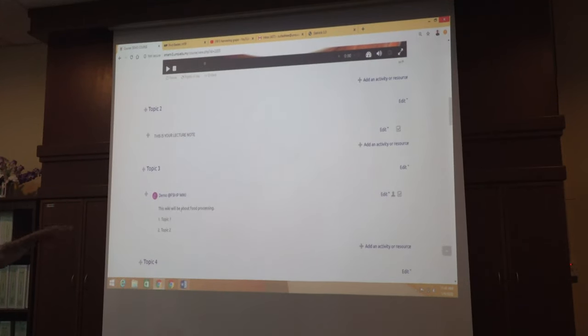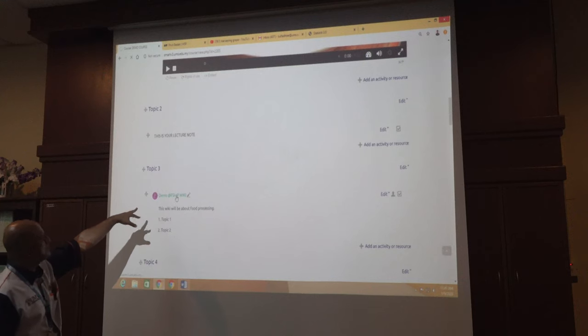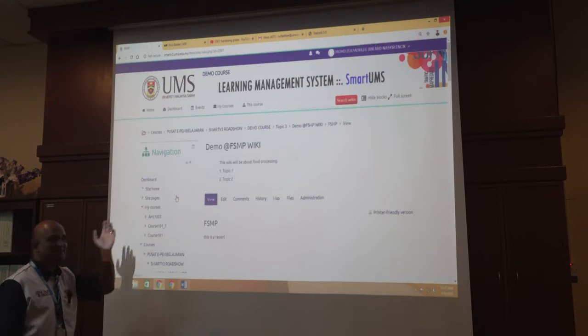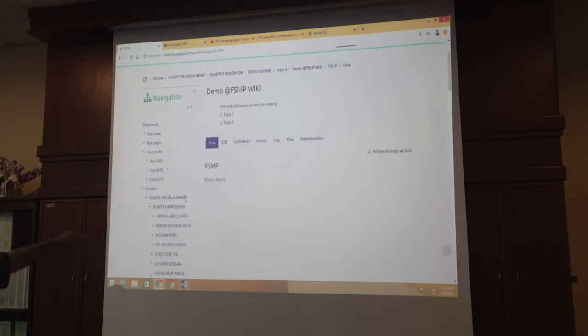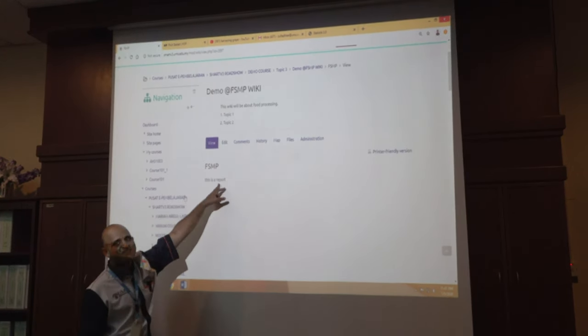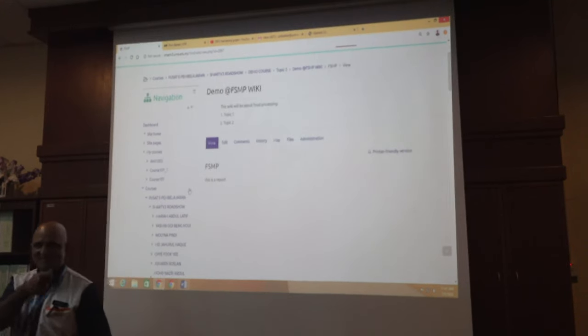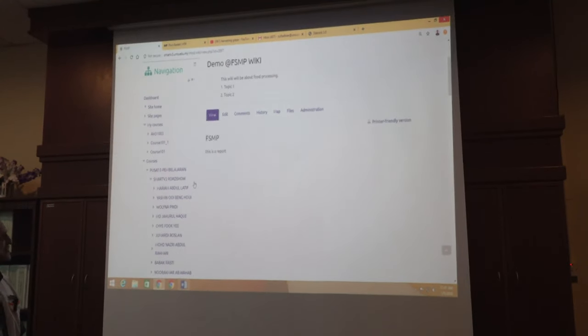Click here. Don't add. When someone is editing, you can't edit. So somebody has edited. See, this is a report. Somebody has written here. So, doctor, let's see. You add something and then you click enter.